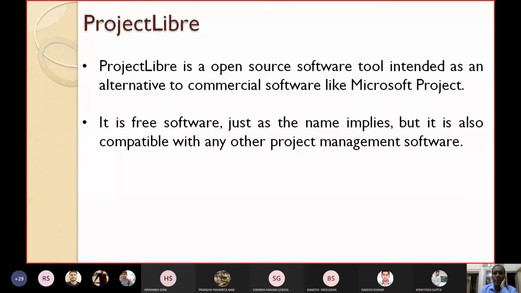Project Libre also I have told you. It is an open source software tool intended as an alternative to different commercial softwares like Microsoft Project.